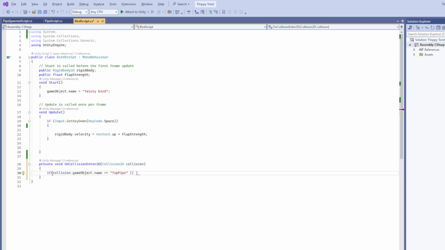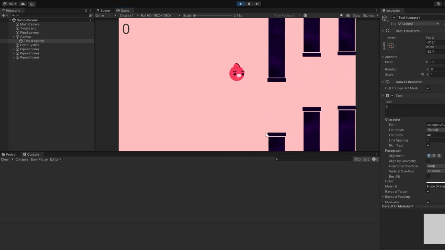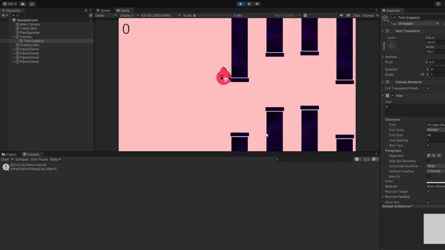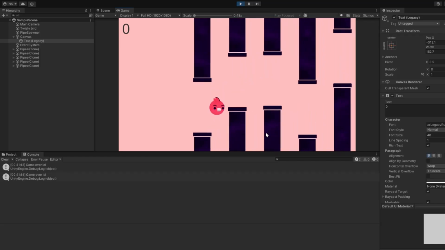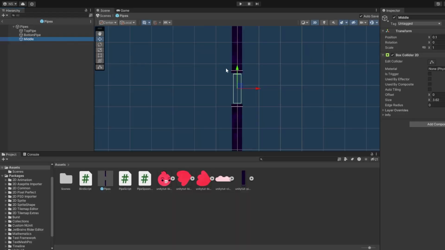So you'll write a condition if the collision game object is of top pipe or bottom pipe. We want to see some log. I just want to see if it is actually hitting the object, because this is the first time I'm writing a game. And it works. You can see on the console that our bird is indeed colliding with the pipe.